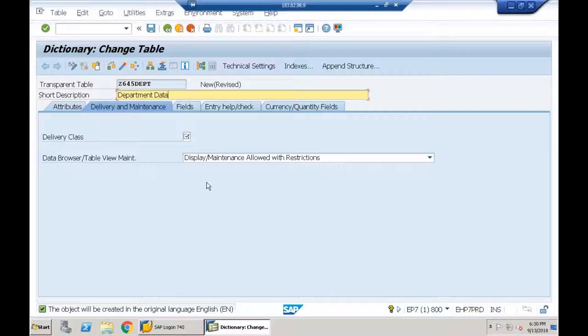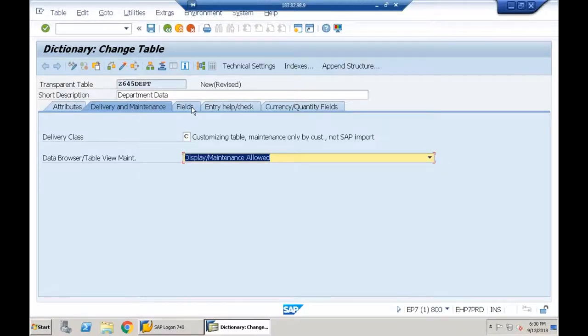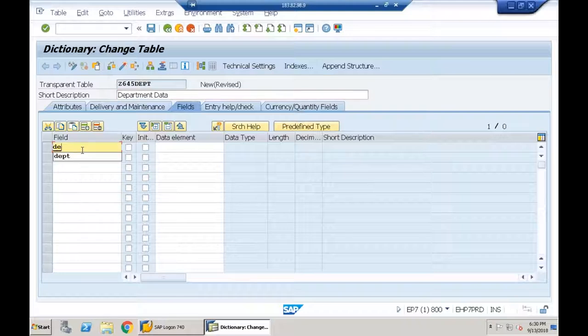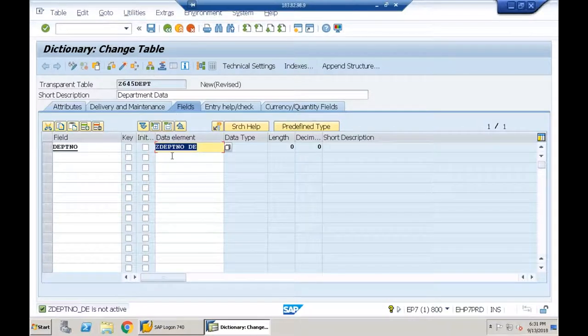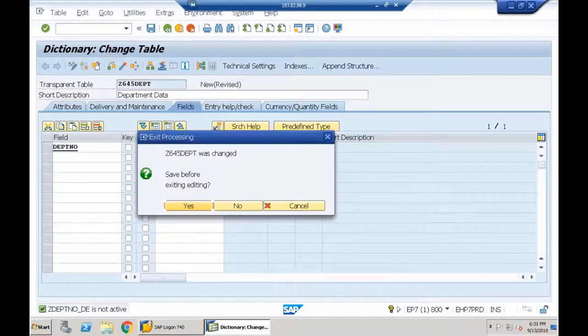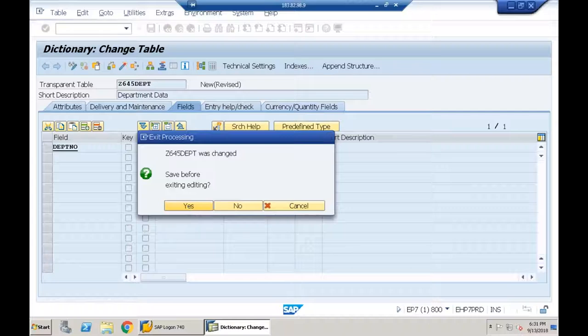I'll give some description. Delivery class, I'll give it as customizing table. Display maintenance allowed. I'll create some fields. Department number, let me give the data element as ZDEPARTMENT_NUMBER_D. It is not available. Let me create the department number, so let me double click on that.